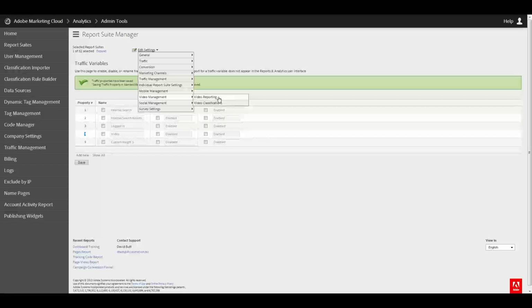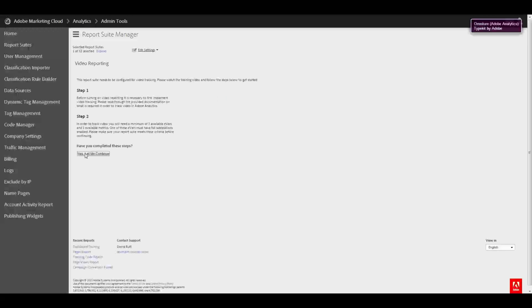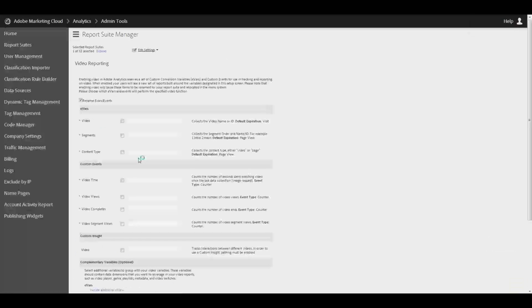But what we'll do here is we have video management, video reporting. Okay, so here it says, step 1, before turning on video, it's important to first implement the video tracking, all this kind of stuff. Have you completed these steps? Let's assume that I have, and I'll say yes, let me continue.